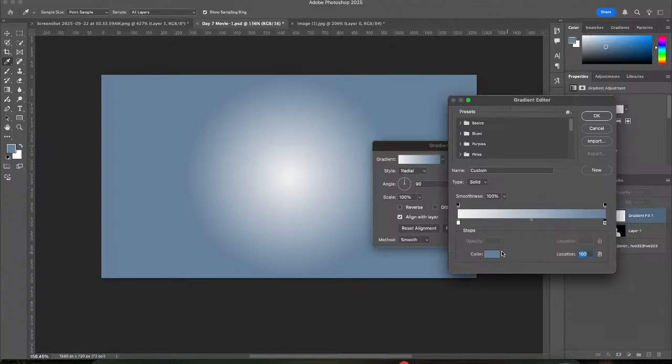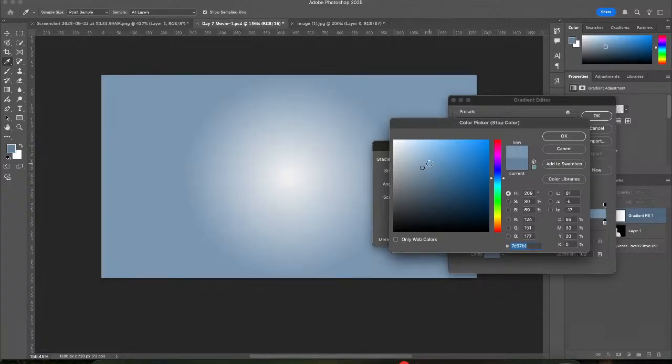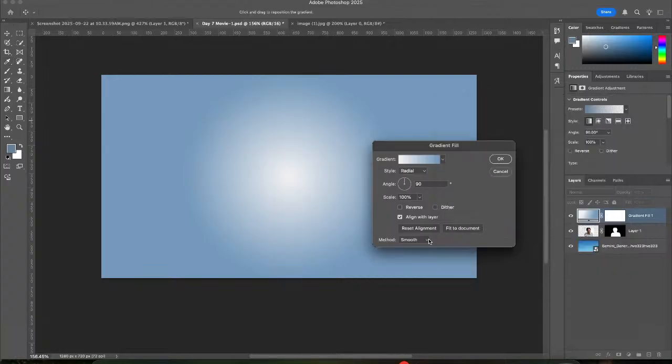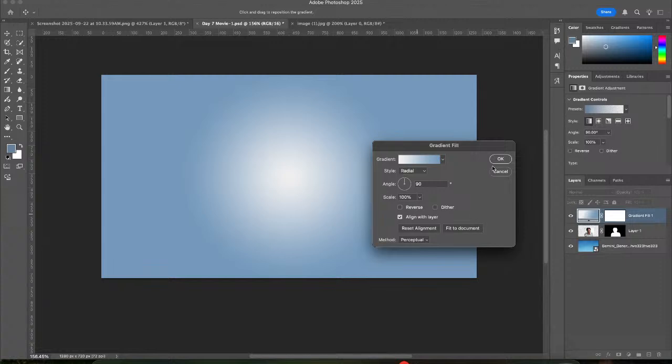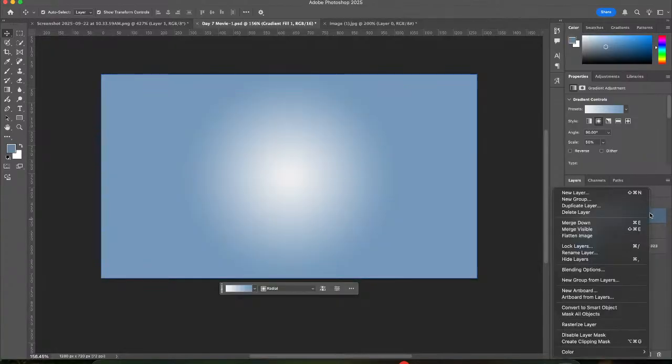Now I'm going to use the blue color like this. I think this is good. Okay, the solid. Click OK. Try a different type of this so it looks more natural, not straight. I think this is good. Okay, now the gradient background is prepared.